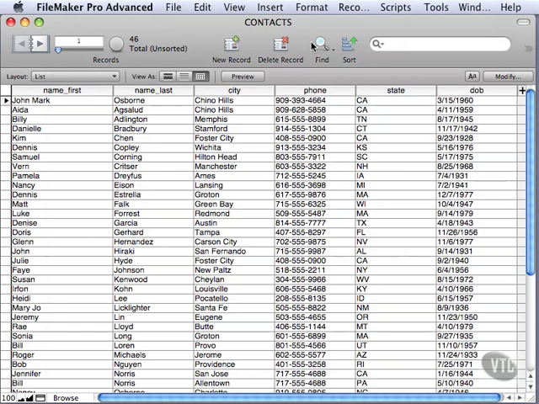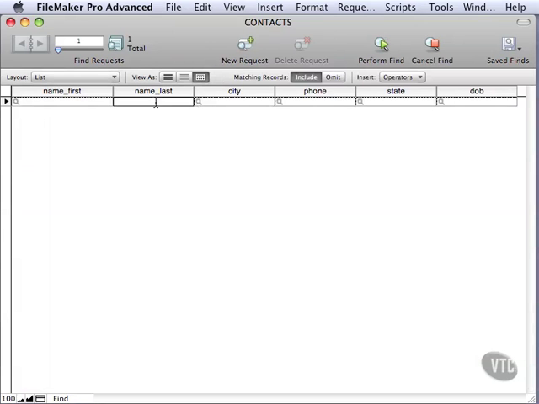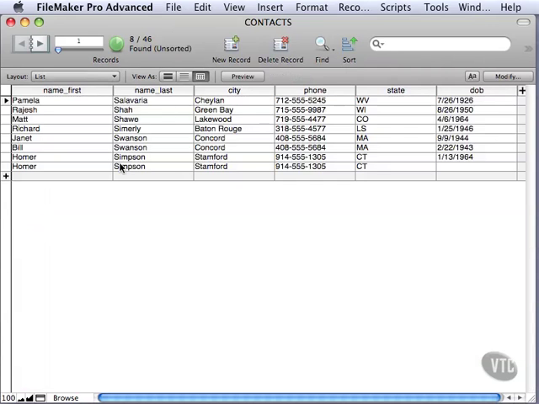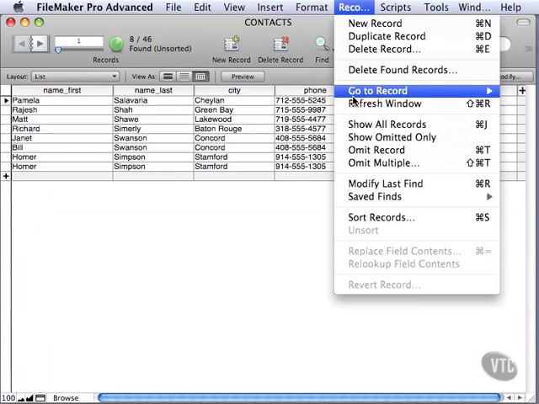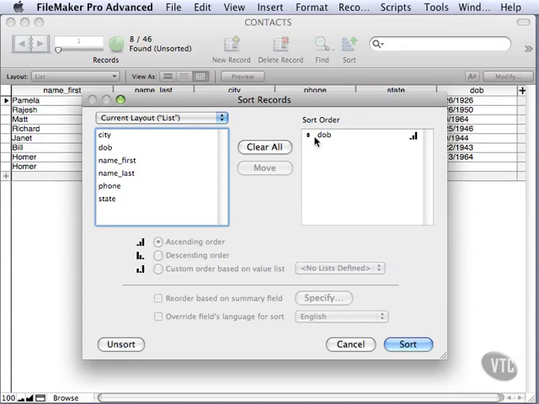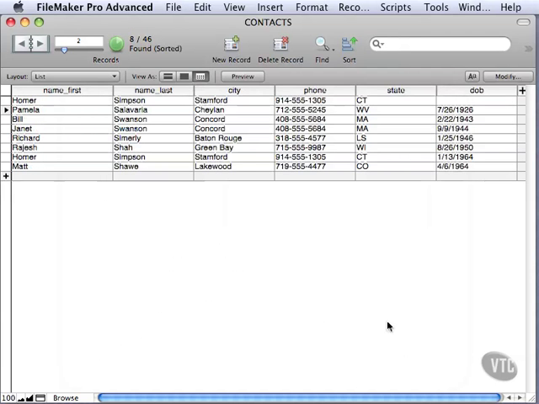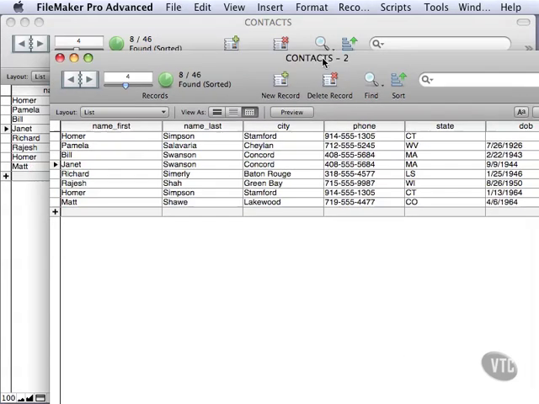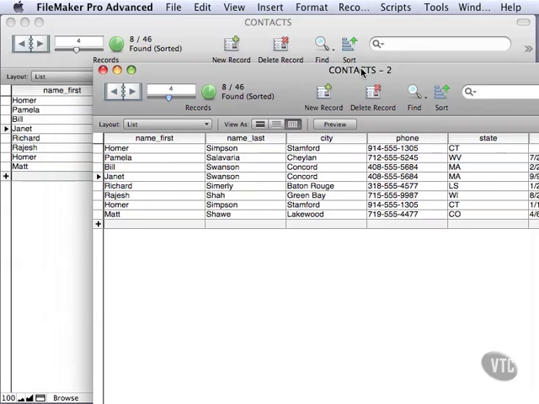Let's go ahead and do a find, and we'll look at all the last names that begin with S. So there they are. Then we're going to go ahead and sort. We've got date of birth in there, that looks good enough, we'll sort by that. Then we're going to choose a record like Janet Swanson. And now we're going to do a new window. And you can see that it's adopted the found set, the sort order, the current layout, and even the current record. It's an exact duplicate of that view.